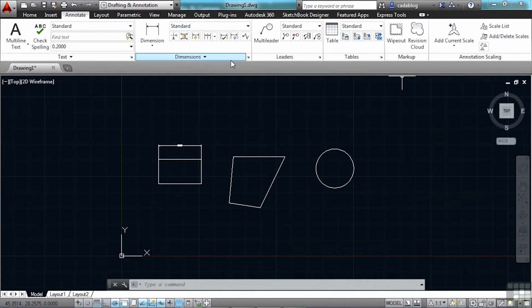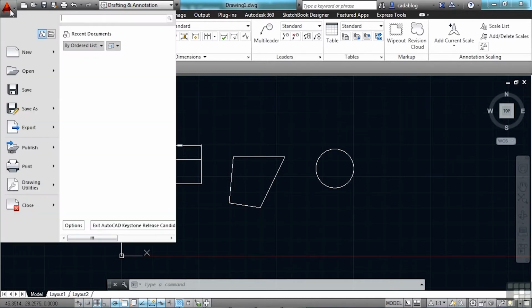The interface area, where we interface with the software, has different sub-areas and different names for them all. This big red A design up here is called the application menu. Think of it as the old file button and pull-down menus that software used to have. If you just left click on the application button, it will bring up a lot of different options. This is where you go to open files, close them, and save them.